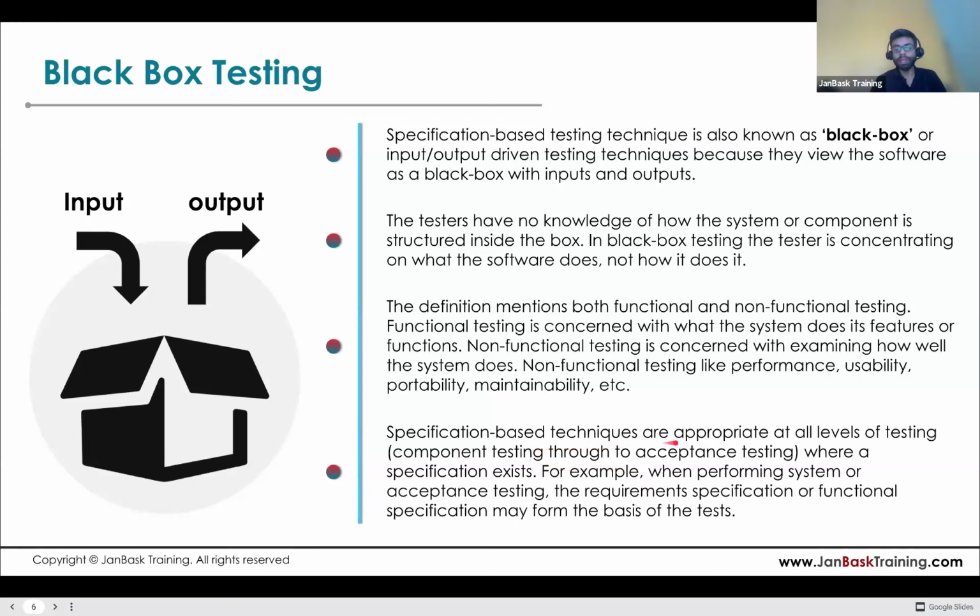Specification based techniques are appropriate at all levels of testing, from component testing to acceptance testing, wherever a specification exists. For example, when performing system or acceptance testing, the requirement specification or functional specification may form the basis of the test. What do you mean by the basis of the test? Because you won't be looking at the requirement specification to test, right? From the requirement specification, you will have the test cases.